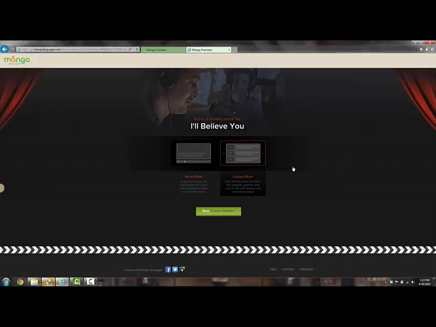Okay, once we're in the movie screen, we have the option to either watch the movie in movie mode or engage mode. Movie mode allows you to watch the movie with subtitles and no interruptions, while engage mode allows for a more interactive learning experience. I'll demonstrate the engage mode for you now.